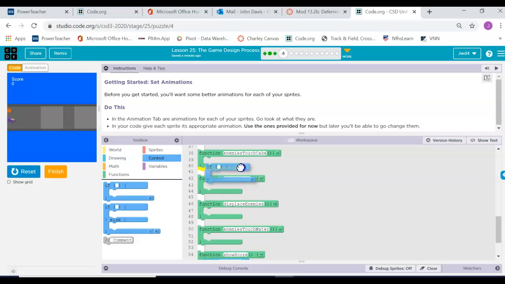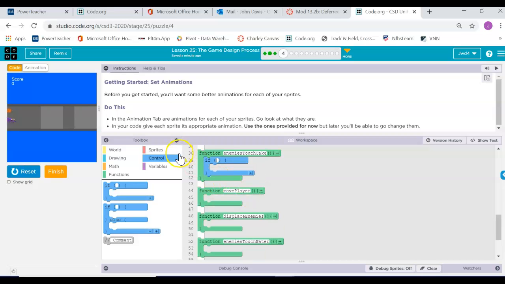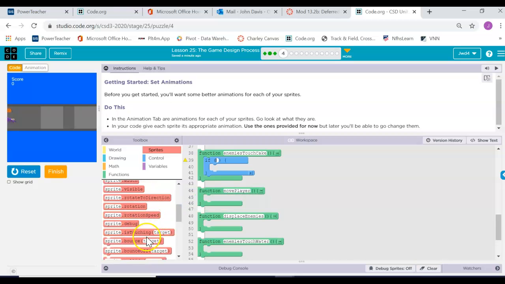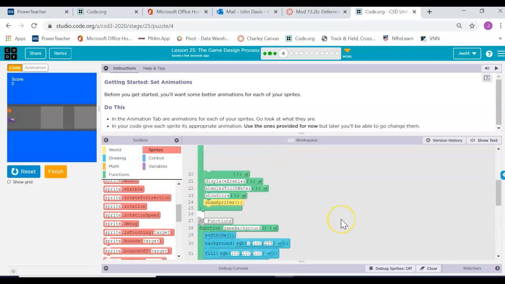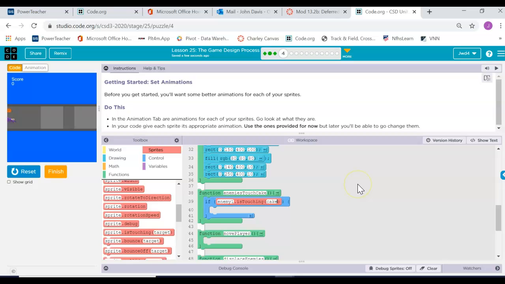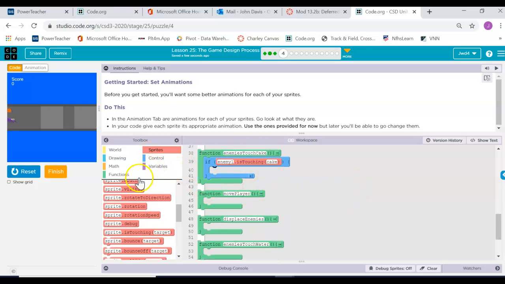It says, so if enemy one, so we're going to use the is touching button to make that easier. So scroll through here, is touching, so enemy one, enemy one touching cake. I'm not sure what I titled it up here. Cake, okay.